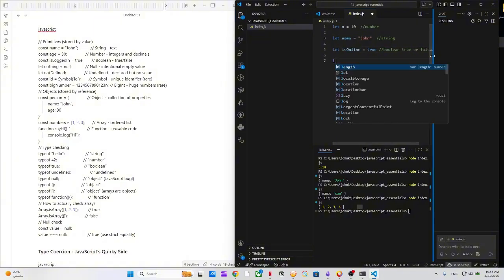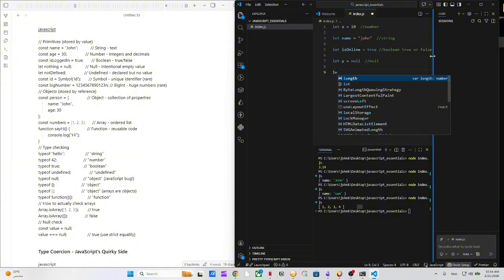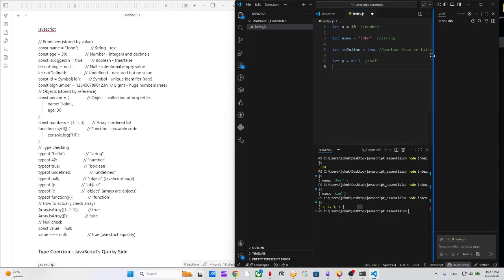And let's say here, let me define y, and I put equals null. The data type is going to be null. It's going to return null, right? And let me type here an object, an array or whatever.